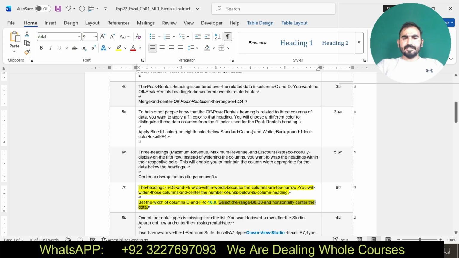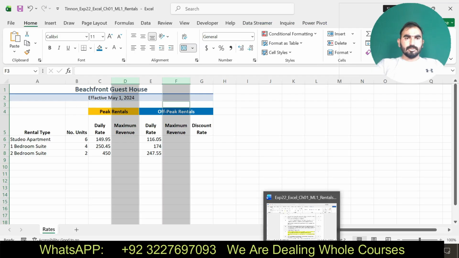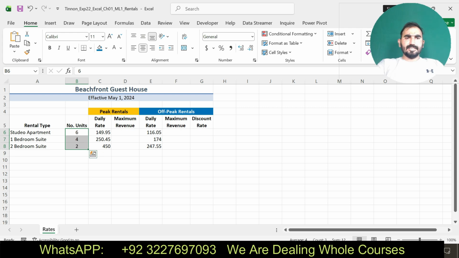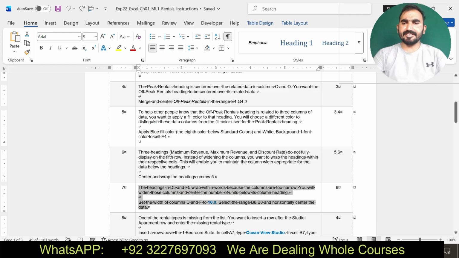Select the range B6 to B8. Horizontally center the data. You can see here, simply I have selected the range B6 to B8 and I have horizontally centered the data according to the instruction. Now I am going to move to my next step.